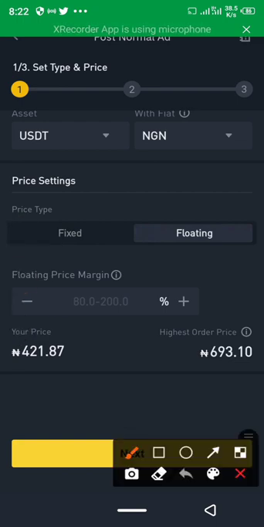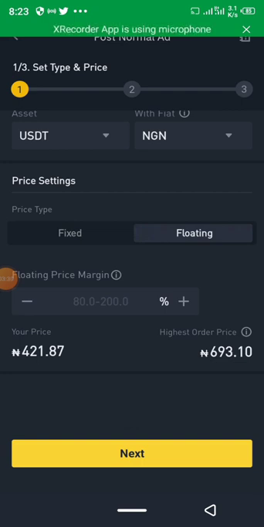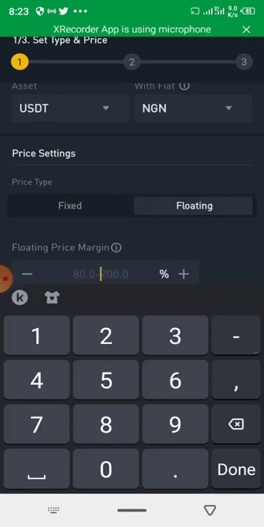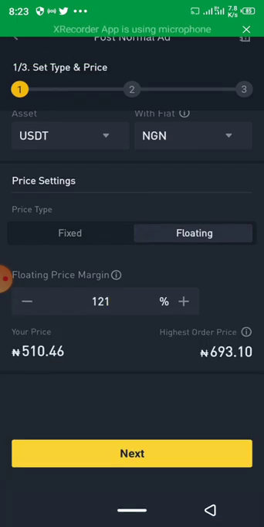With this floating, I want my price to change in regards to the percentage of the current black market price that is shown here. So I'll put the percentage here. I want my price to flow at the percentage of 121% in regards to this 693.10 kobo displayed here. So if this goes to 700, my price will also change in regards to this percentage I've stated here, following this 693.10 market price, because that's the highest order price. So I'll just click on next.